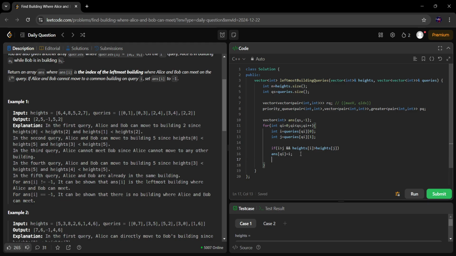Now similar to that, we can also do this the other way around. What if we have j greater than i? Then that will be the same thing. j is greater than i and the height of j is greater than the height of i. Then our answer can be the jth index.